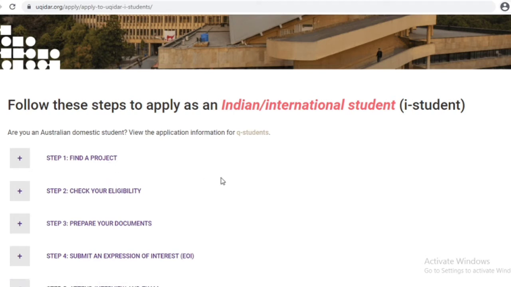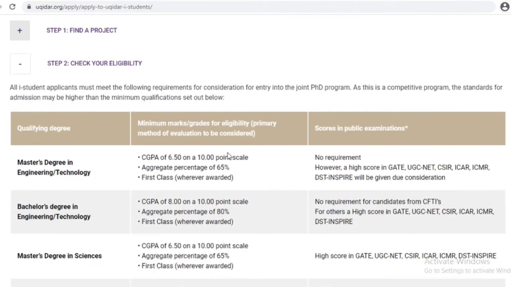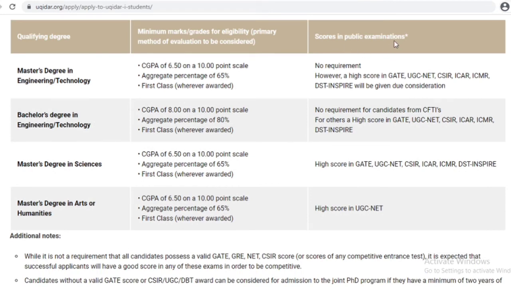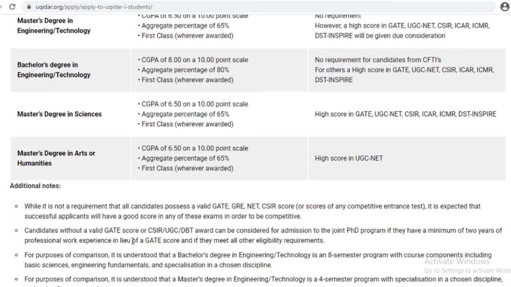If you have a project, then it becomes exciting to send in the application when you're interested. The next thing is you have to check your eligibility. Please go through it thoroughly. What we will be interested in is a master's degree in science. You need to have a master's degree, and usually they prefer a GATE score or CSIR NET score. But again, scores in public examinations are star marked over here, so there are certain additional notes which you all can go through.